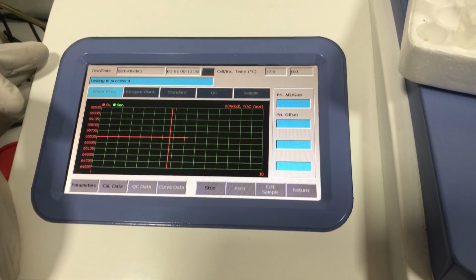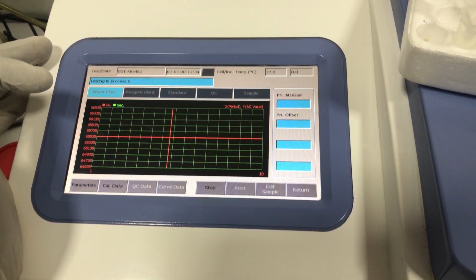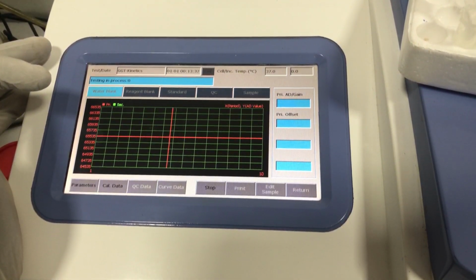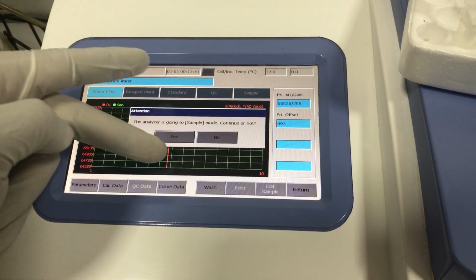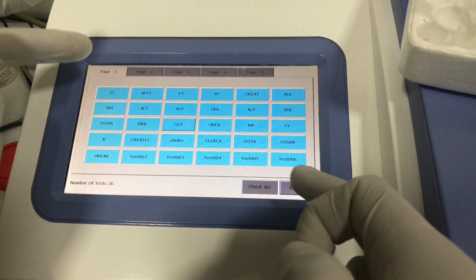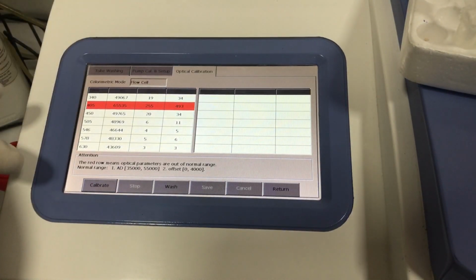Okay, so it's moving. You should always observe the graph, and the way it's moving, it's likely that there is a problem with some of the wavelengths. So I'm not going to accept this. I'm going to go back and then check my wavelengths again.